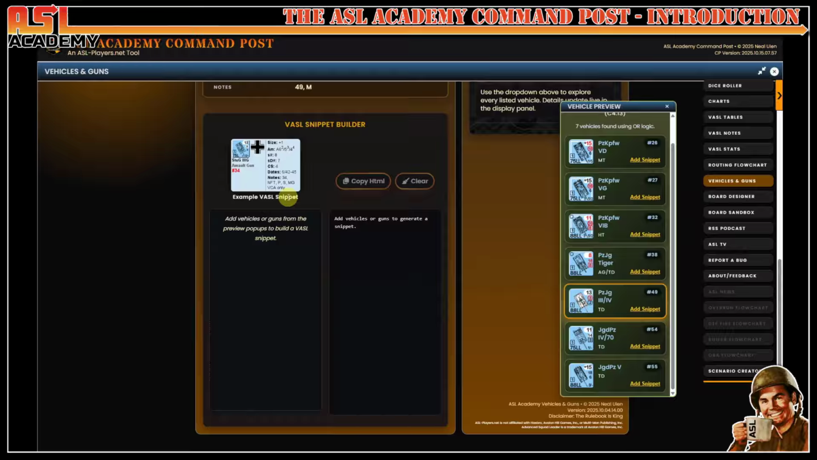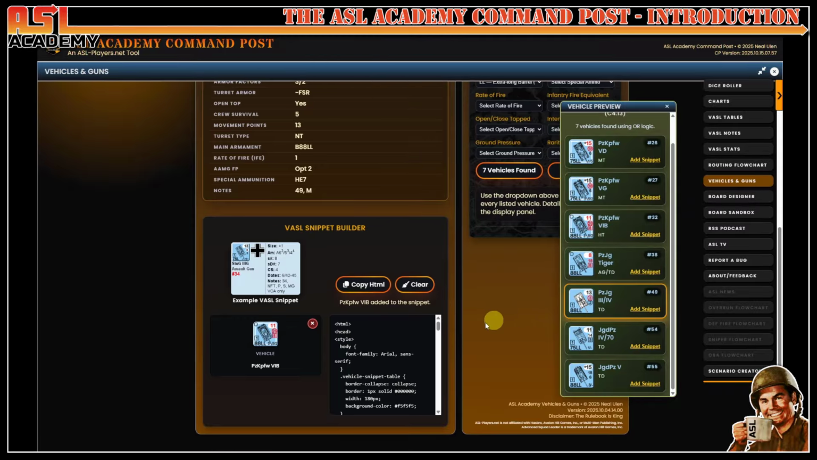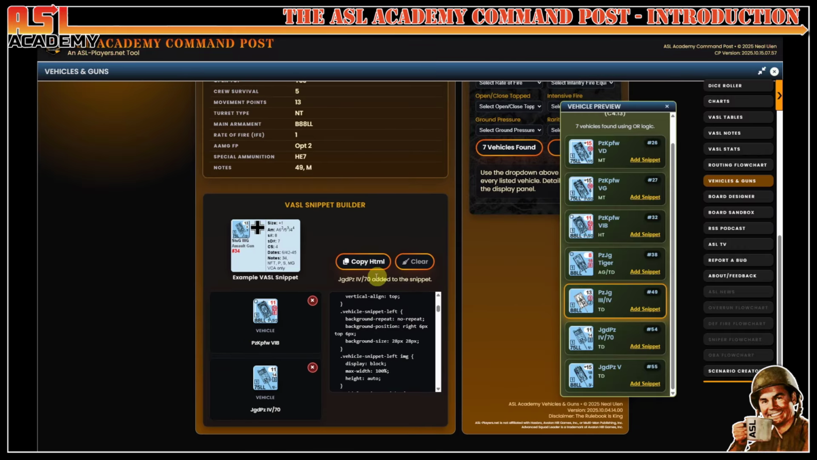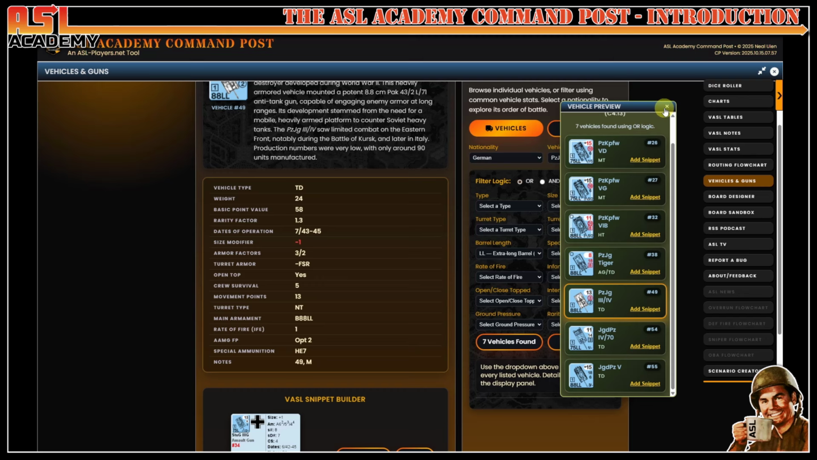German vehicle 34, boom, and you can look it up real quick. But all you have to do is add snippet. Just hit add snippet. It'll add it down here. You can add another vehicle. So I got 2 vehicles. So if I hit copy HTML and paste this in the VASL, it'll do a little table of the vehicles, and I'll show that in the deep dive. I'm not going to show that now. Okay, you can close this.